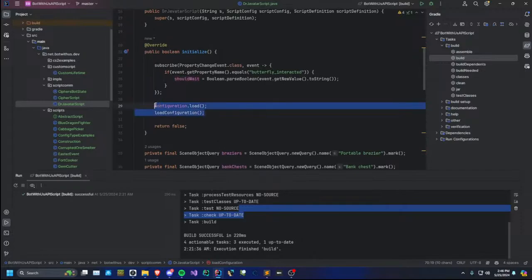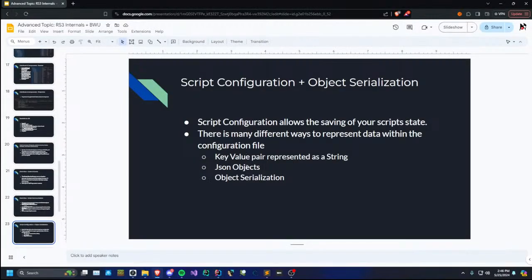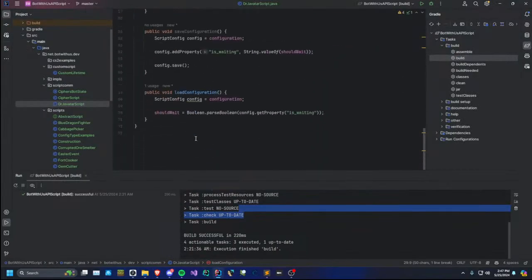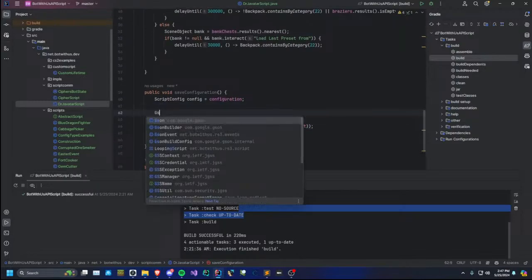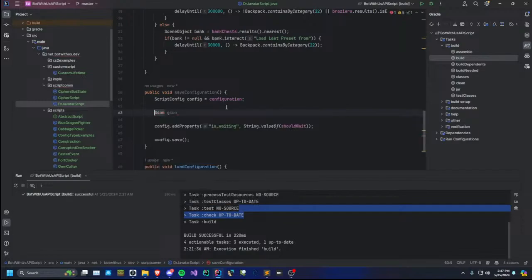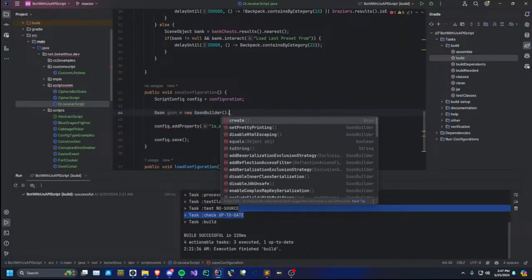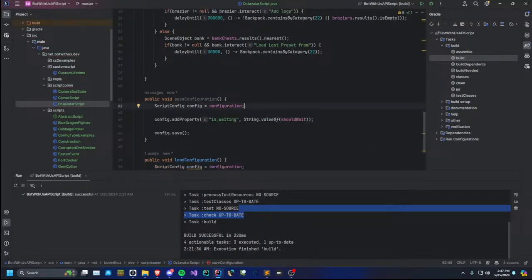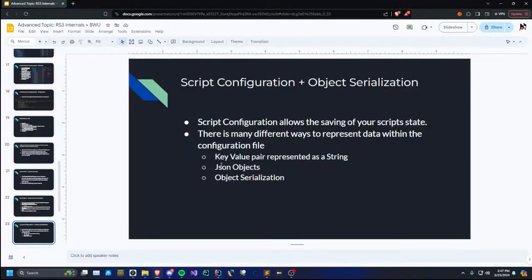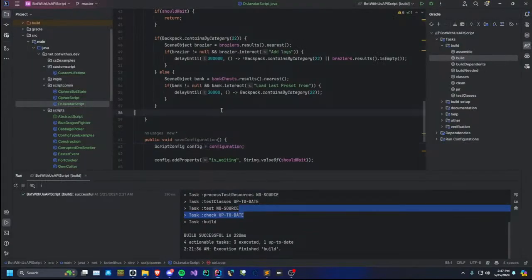There's again multiple ways that you can store information in the configuration file. Key value pairs you've seen here. The key value pair is just a string. You could do JSON. You can do JSON and then convert your objects to JSON. If you're doing JSON and you're accustomed to the builder, don't set pretty printing, just so that it's all on one line, etc. So there's multiple ways, and then you can use object serialization, and I'll briefly go over that.